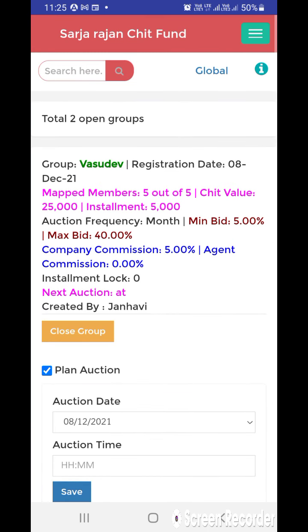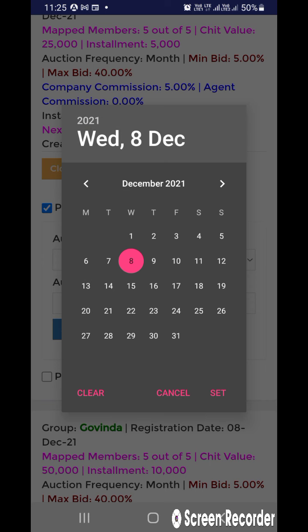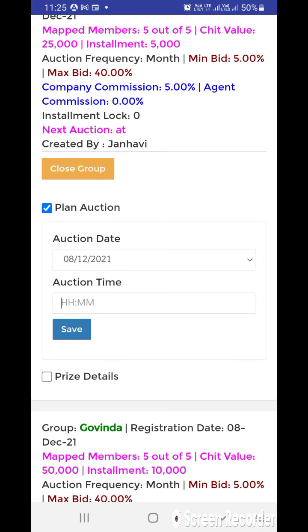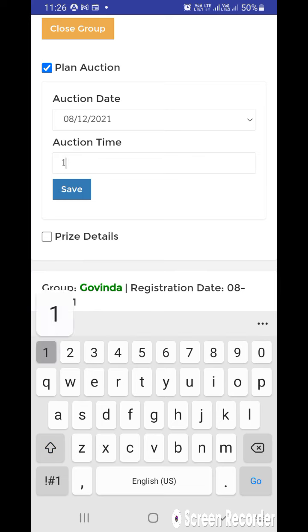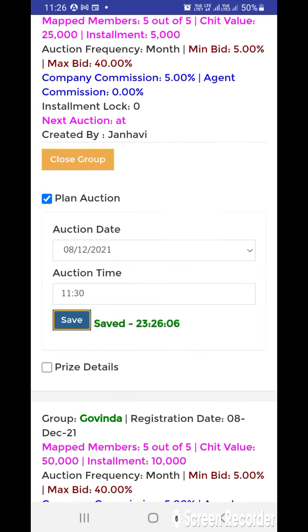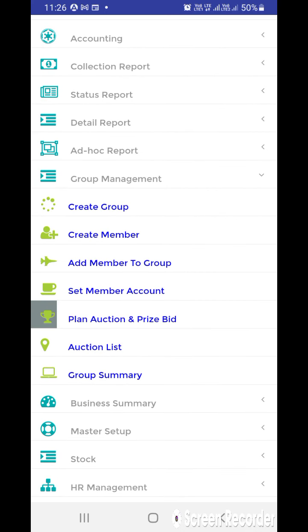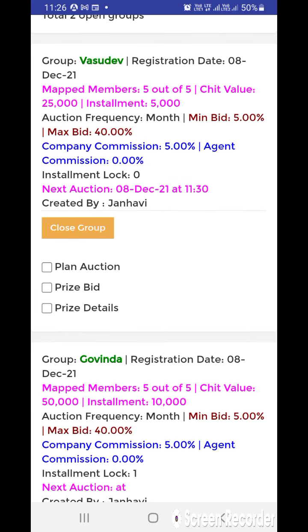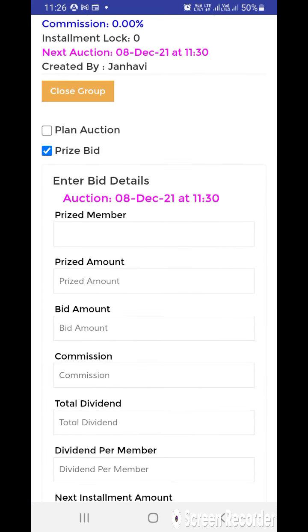For example, let's say today I want to plan one auction again at 11:30 and just click save. Now you can refresh this page and go to the plan auction. Here you can see the price bid button. You need to click on the price bid.